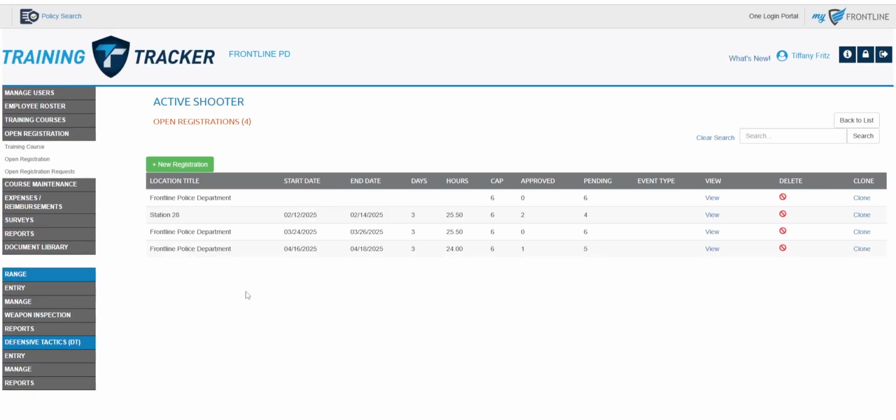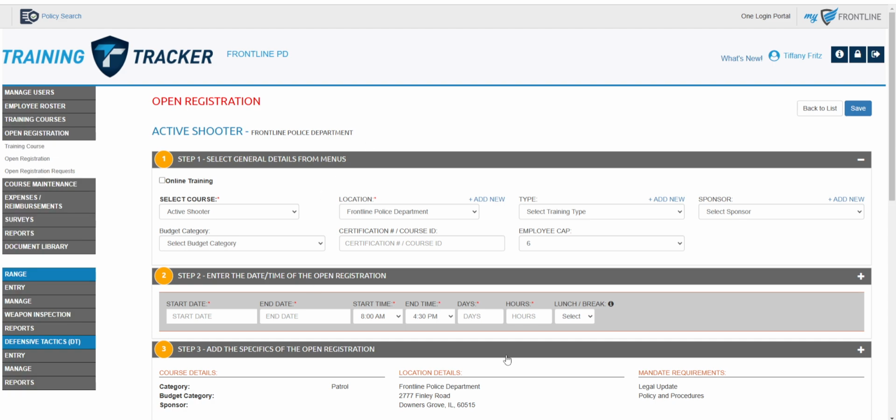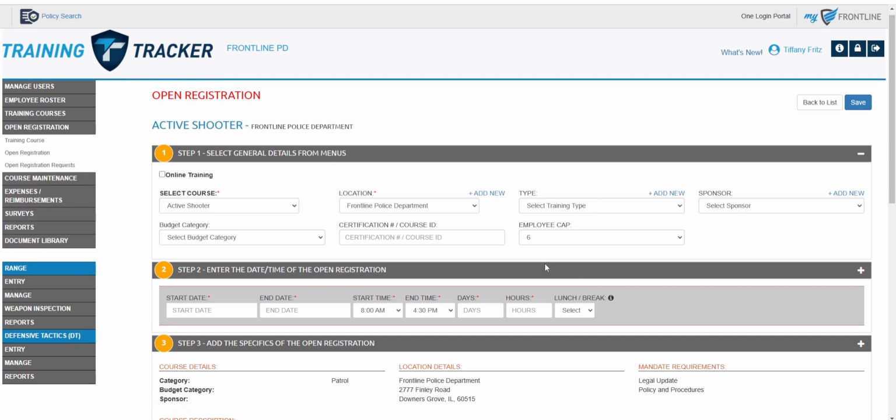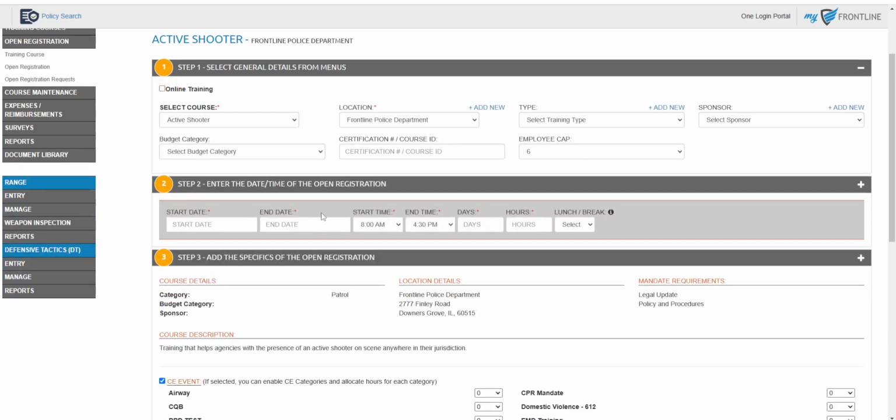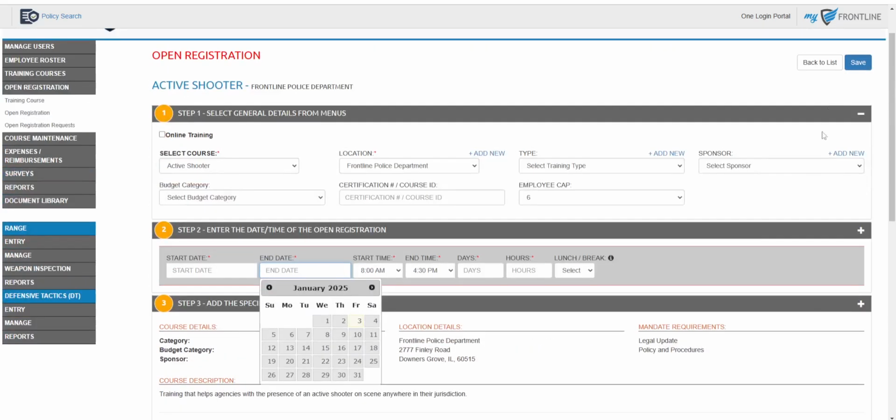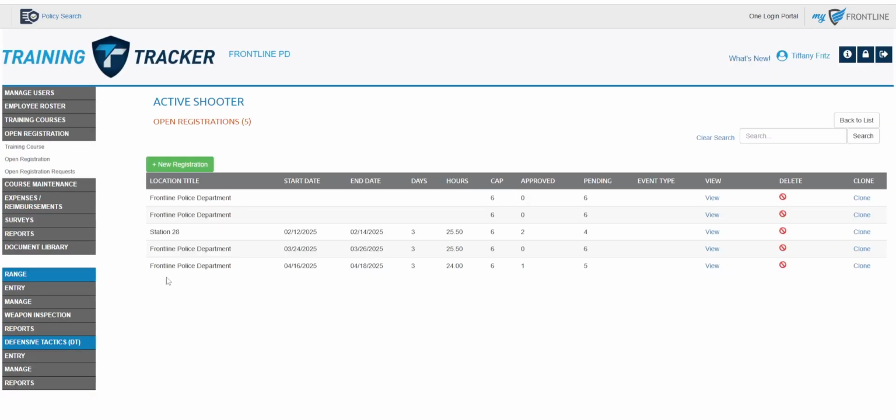Once you fill out those steps 1 through 3, you're going to go ahead and hit save. Once you hit save, it's then going to add it to this list here. Once you add a course into the system, if you wanted to clone that information, you can just hit clone. It's going to pull over any information that was already in that other event and then add it here. The only thing you're going to have to add in is those specific dates that you want it to be. And then again, just hit save. That way it is added to this list here.